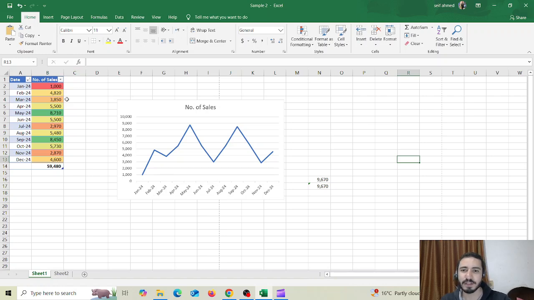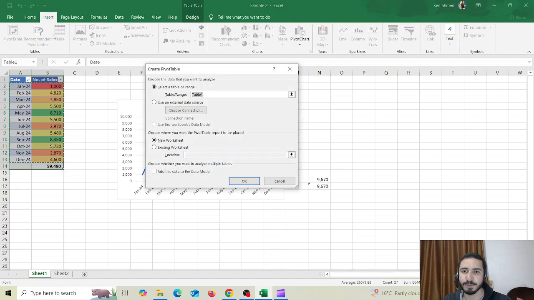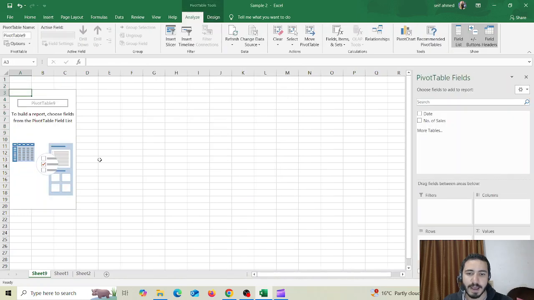To use a pivot table you first need to identify the table or the set of data that you are going to use, then go to Insert and choose Pivot Table. Now I'm going to recheck the range of data, then choose New Worksheet and click OK, and now my pivot table is here successfully.